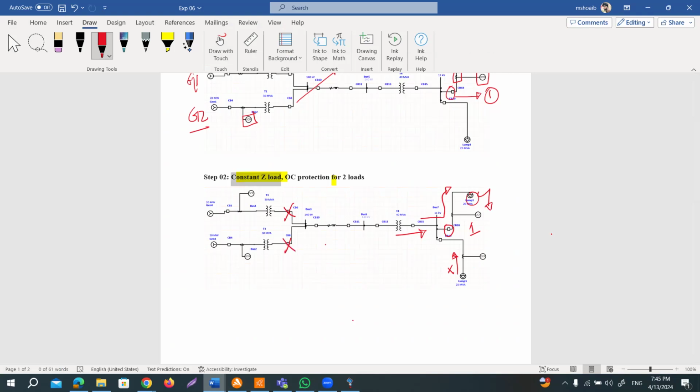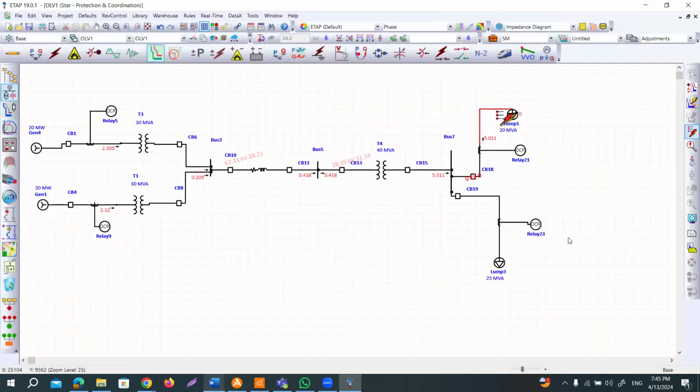Because this is a constant Z type of load, it doesn't work as a motor, or it doesn't act like a motor. So that means even if you have 2 loads and the protection scheme for both the loads, the sequence of operation remains the same. So 19 will trip first, then circuit breaker 6, and after that circuit breaker 8.